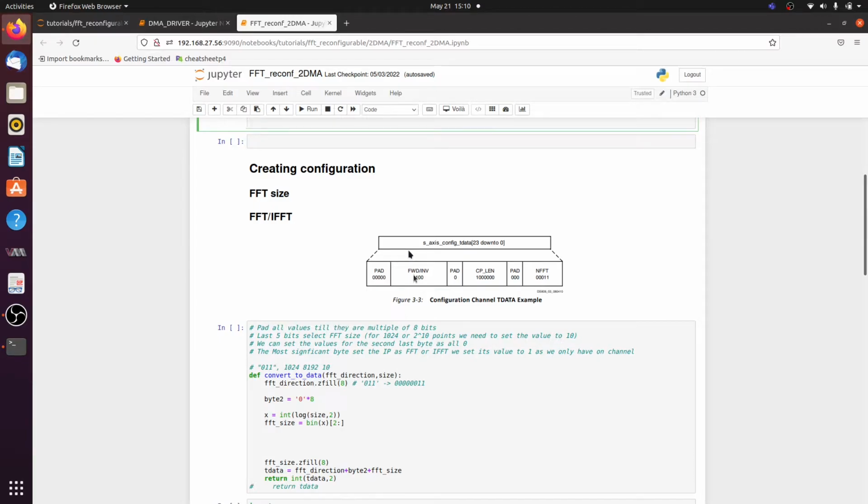After that, once this is done, we have padded this to a whole byte, so 5 additional zeros are added in front. After that, there is a single byte which is cyclic prefix length. I have currently left it to be all zeros because we do not need this. And after that, we need the size of the FFT.